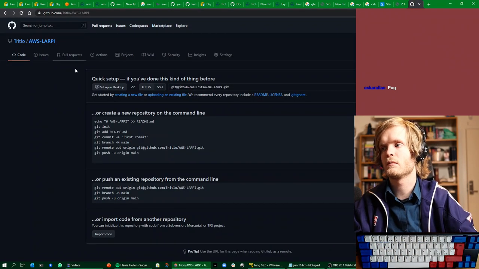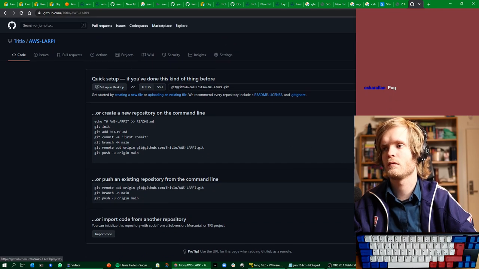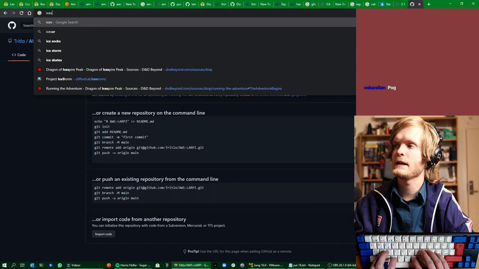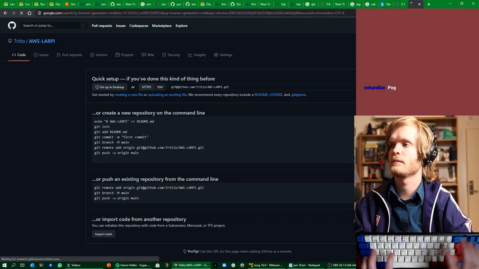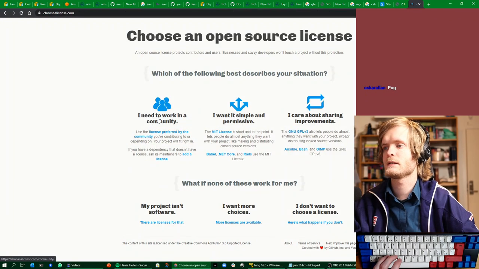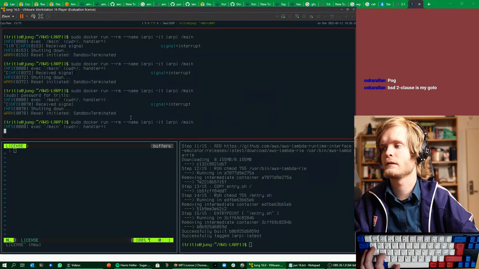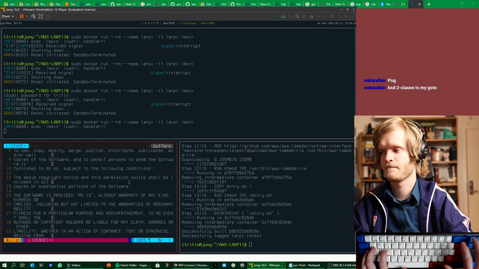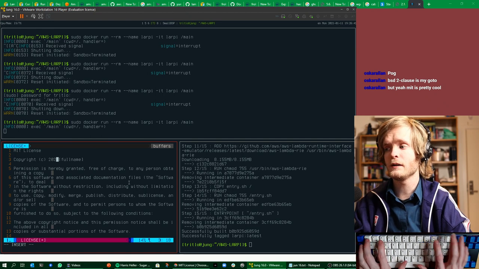We can actually do it here. License generator. MIT. Choose a license. Want it simple. MIT. Let's do it. Copyright 2021.